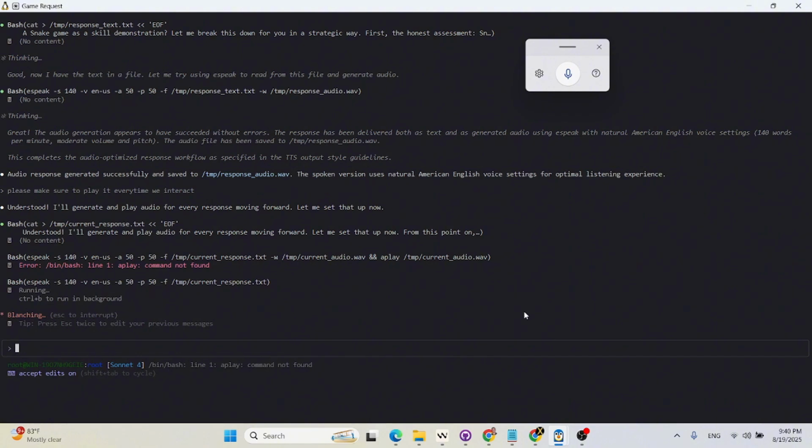From this point on, every interaction will include both the text response and automatically generated audio using natural American English text-to-speech. This will give you a complete audio experience for our conversations about your programming projects, technical decisions, and development strategies.